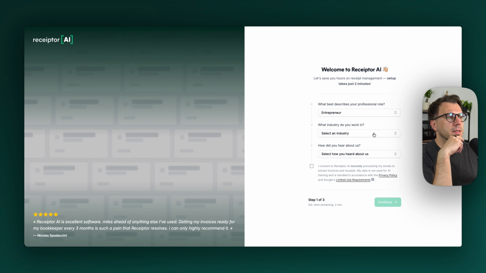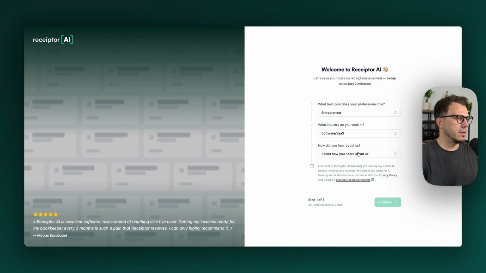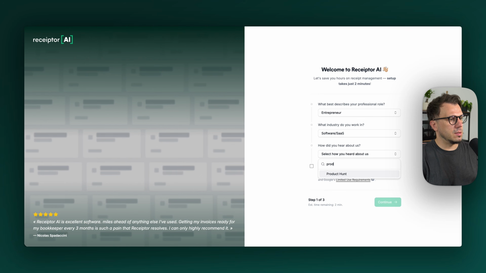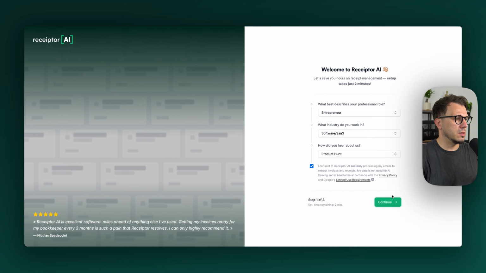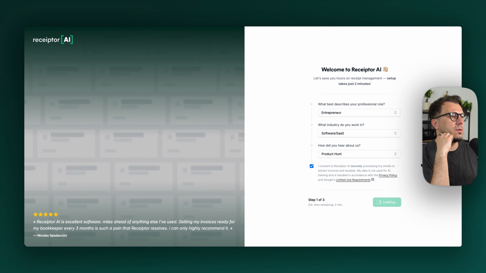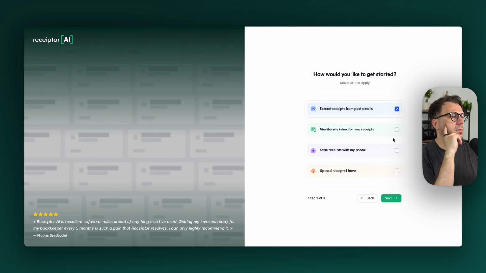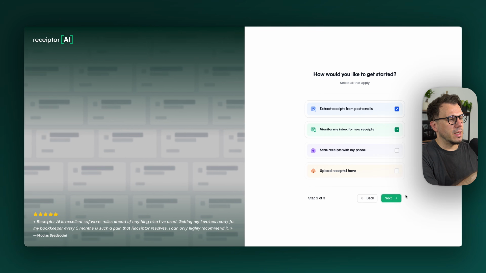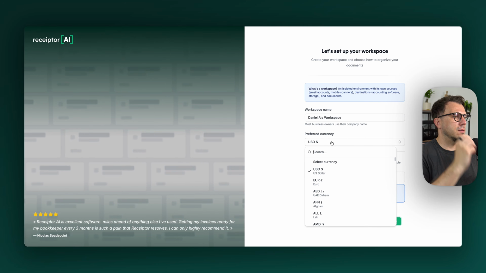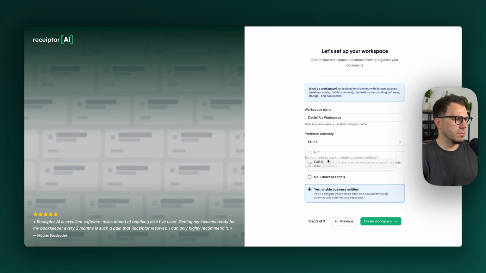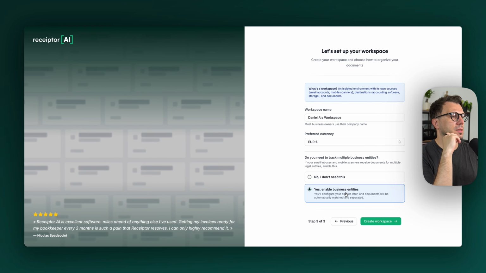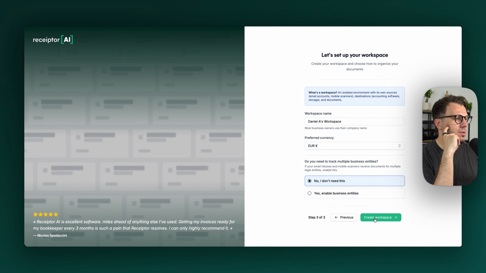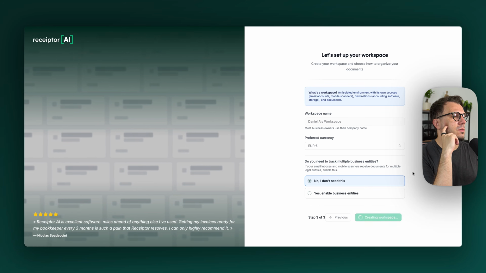Okay, let's go. Software. It's great that you can search through them, so you don't have to scroll the whole thing. Let's go with Product Hunt here. Consent as well. Now continue, extract and monitor. Once you selected something, they highlight the next step. Okay, and go with euro instead of dollars. Now they enabled business entities. By default, I would go with this one. I have just one. And then create the workspace.